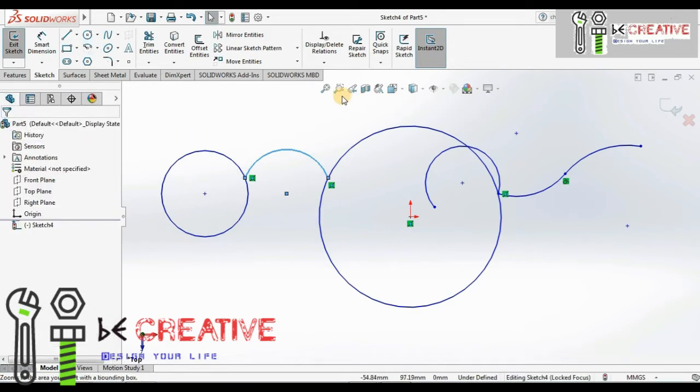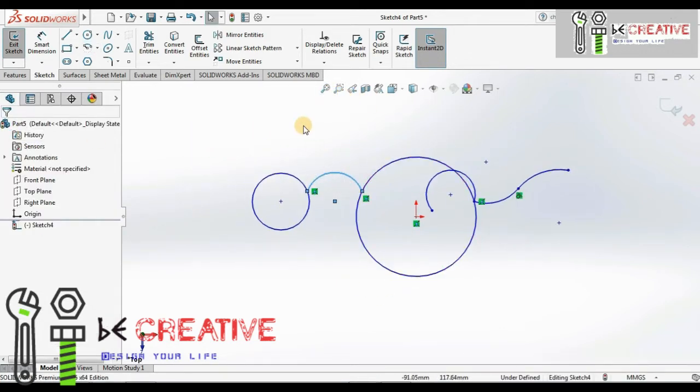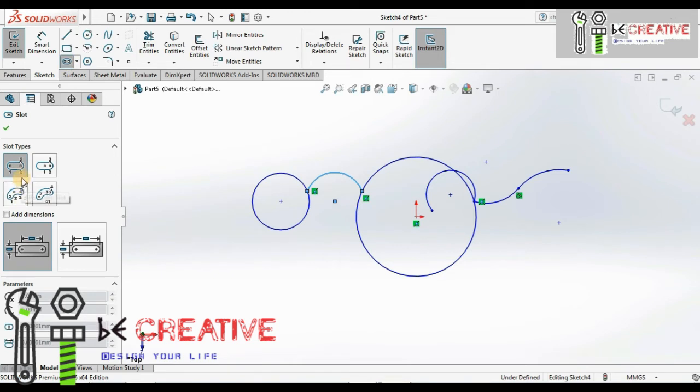Here I am defining the arc by two ends of the arc, and then I am defining the center of the arc. And here you can see another option like slot, and there are four subdivisions available in that arc.